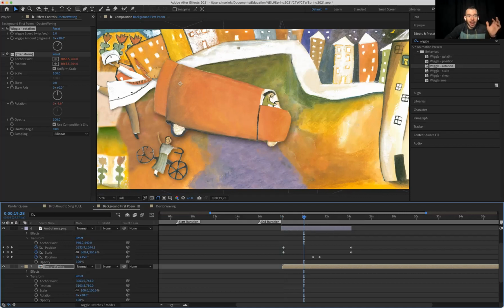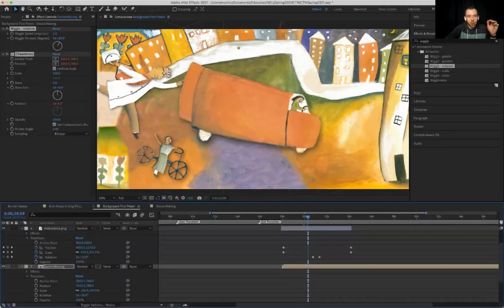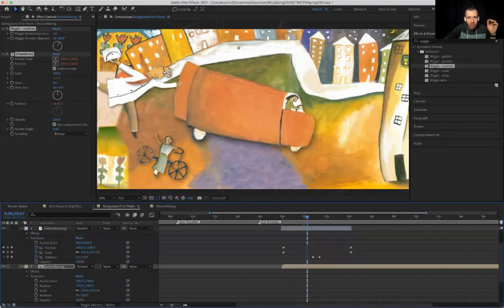So find that point where it lines up. Notice how the doctor is just going to be there. But then what I'm going to do, let's see if this works. It's worked before, so let's see if it does.